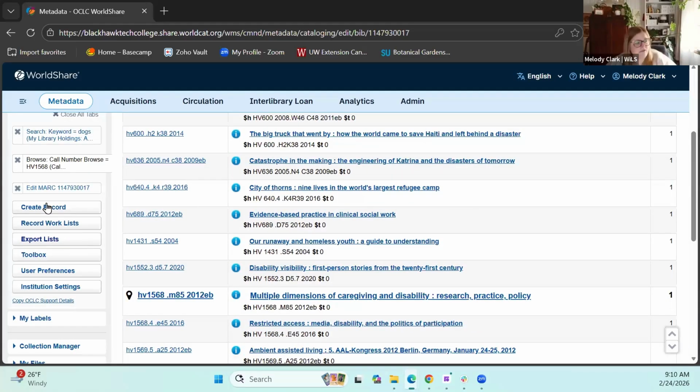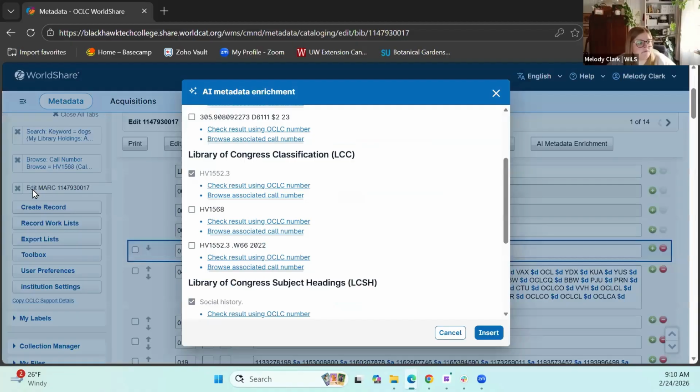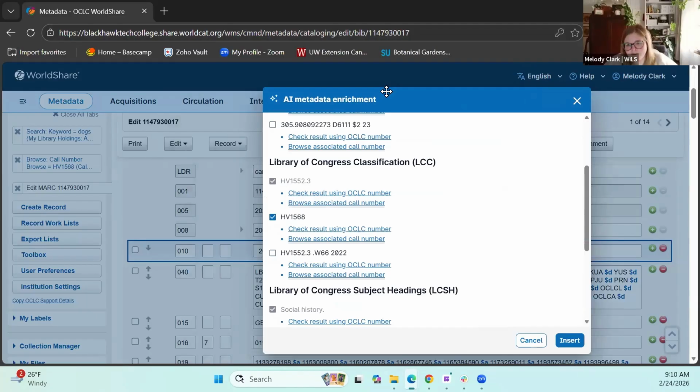To go back to the record, you just click on the edit MARC record. And this will take us back here. So if I wanted to select that and then add it, it'll automatically add it if I select it. To the 090 or the 050? Excuse me, what was that, Catherine? You add it to the 090 or the 050? I think it's, you know what, let's do it, but I won't save the record.